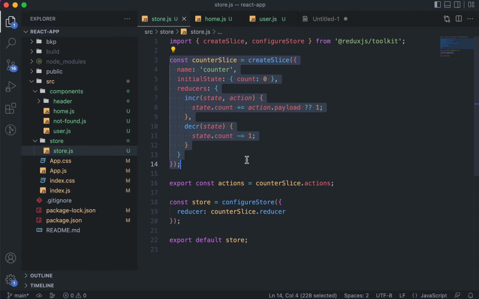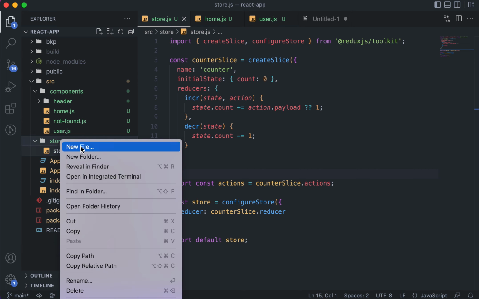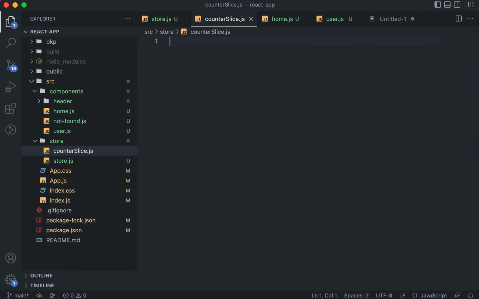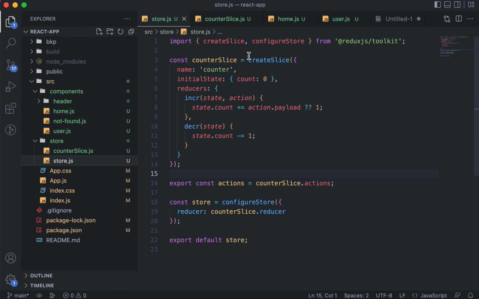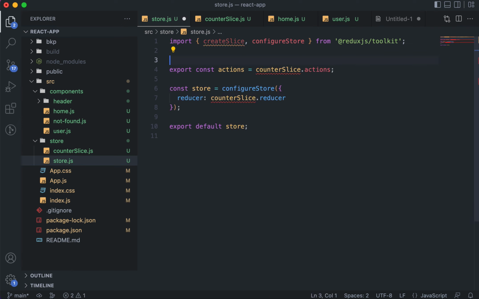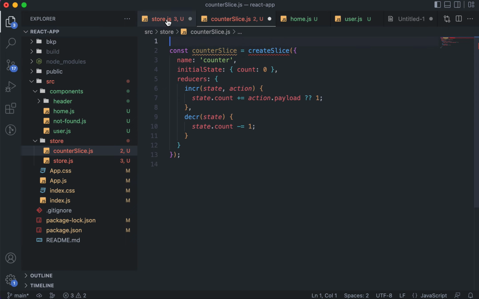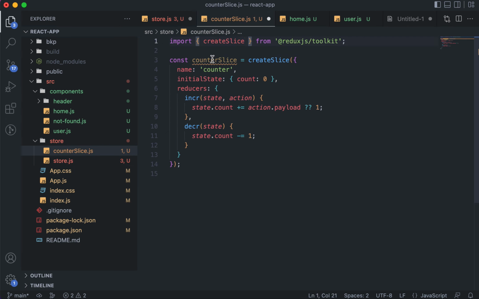So the first thing we are going to do is that we'll have a counter slice, and we will create a separate file for it. So what we can do is counterSlice.js, and inside that we will copy paste this whole thing. Now we need this createSlice, which is here, so let's copy it from here so we can use it, and then we will export it. So we'll export default counterSlice.